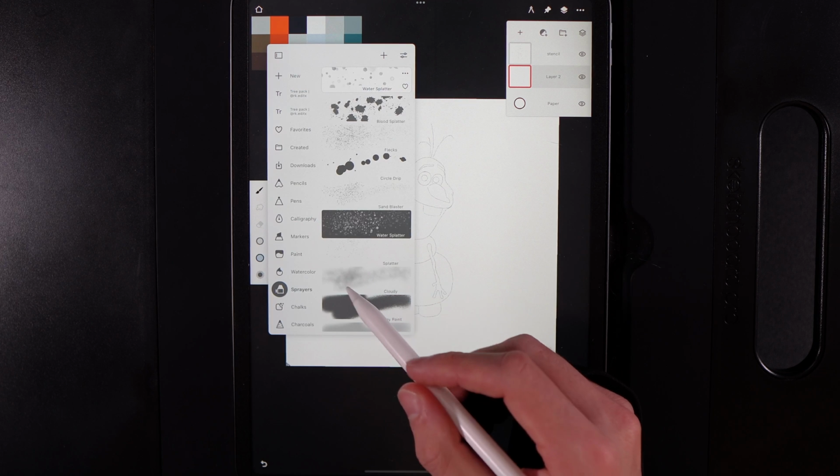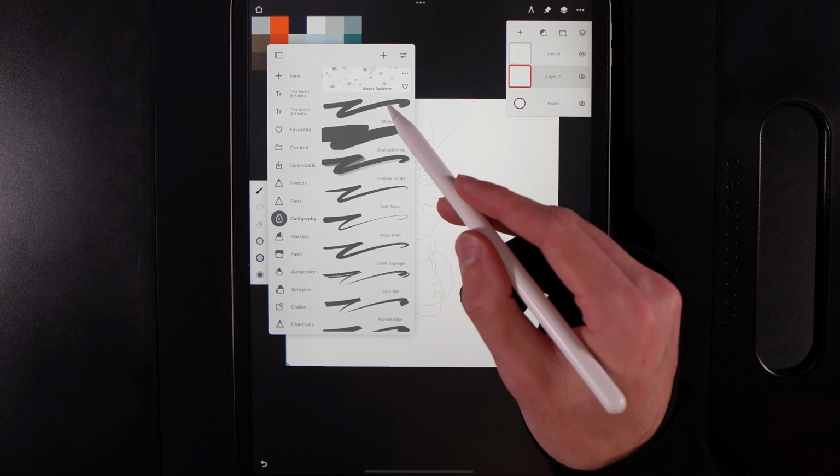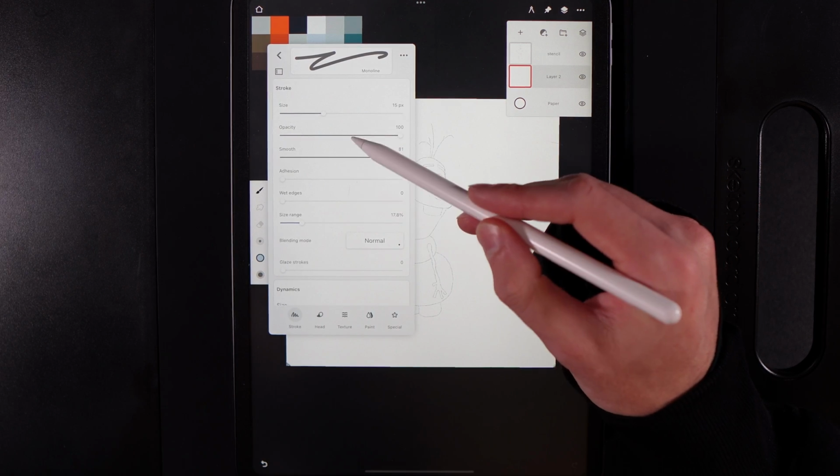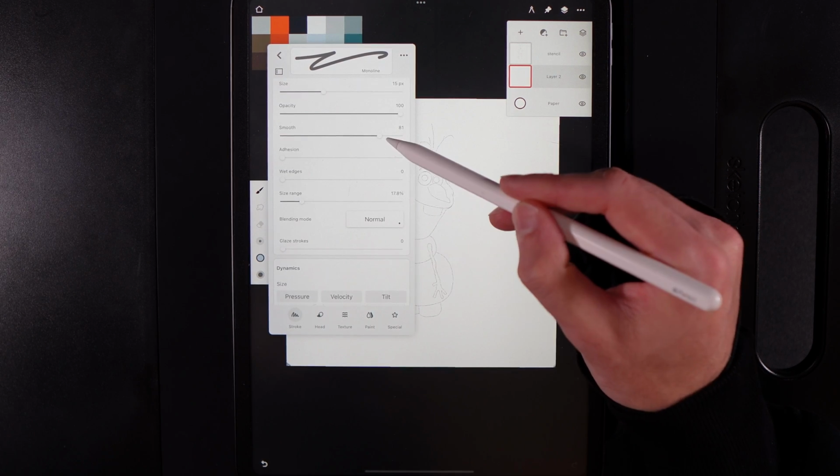We're then going to go to our brush. I'm going to go to calligraphy and the monoline brush. And if we go to our settings, I'm going to make sure that my settings here are nice and smoothed out.